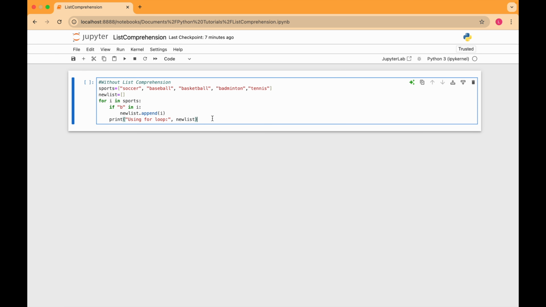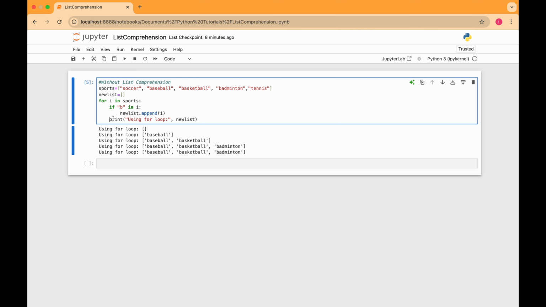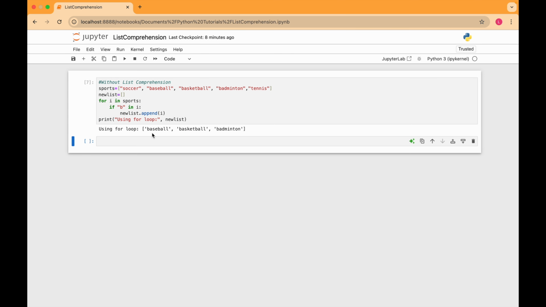Now let's run and see. Oh, I have printed inside the for loop. That's why I will do it here like this and run again. So here we get the new list where the sports names that start with B are stored. This is how we use a for loop for creating a new list from an existing list. We wrote these lines of code, like 1, 2, 3, 4, 5 and 6.